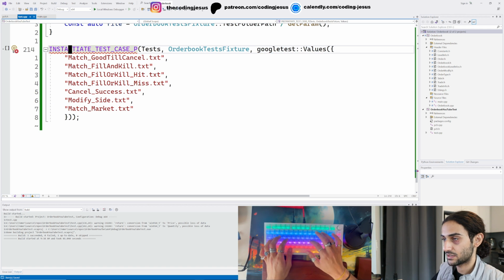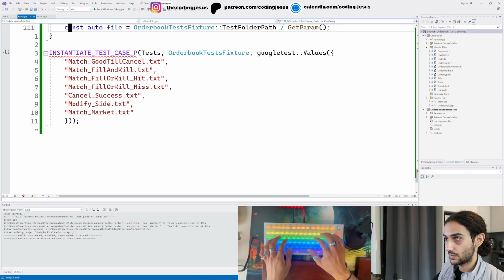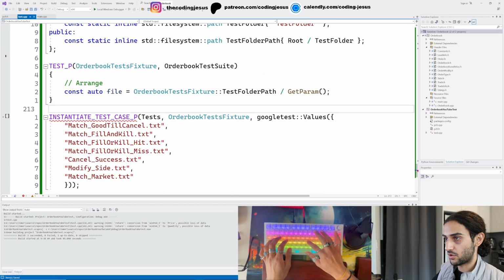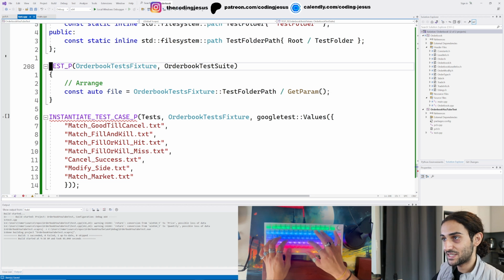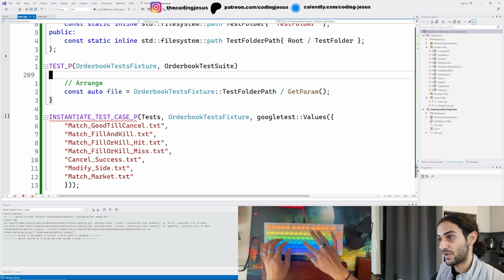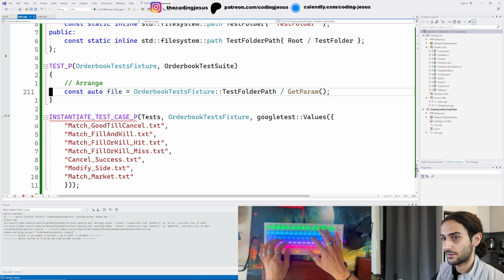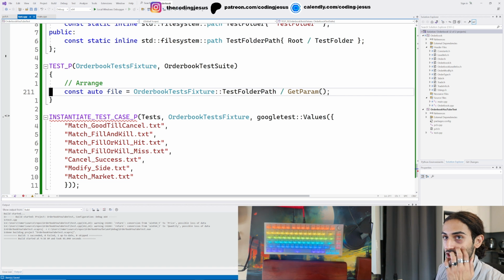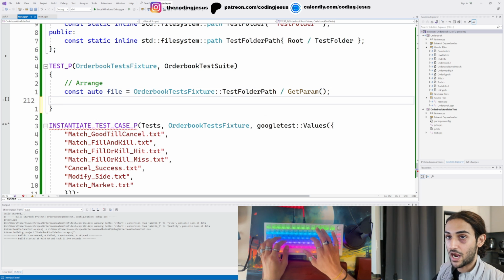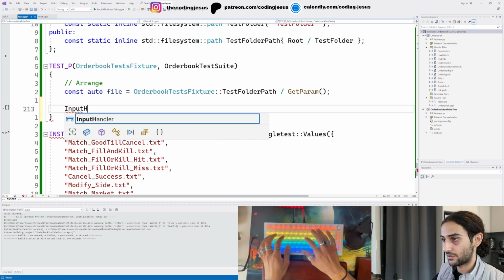Instantiate test case. Cool. Okay, let's go back to here. So what's going to happen is this parameterized test is going to be run for every file that I have in this method. All right. So now let's go ahead and actually complete this. A couple of things I need to do: I need to actually get the file of interest, and then I also need to pass it to my input handler.